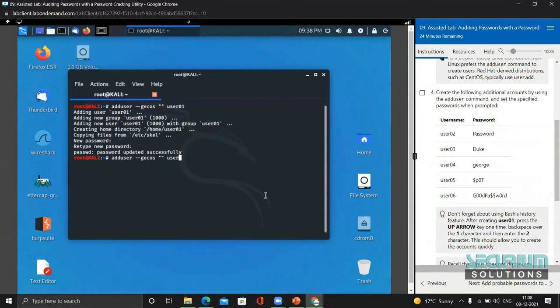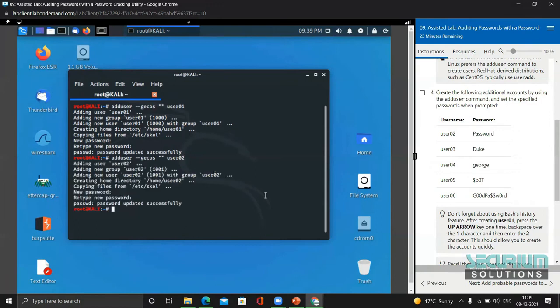You don't have to go with this Gco argument also. You will simply add user, and you can add the username and password. That will also work. So they have very weak passwords.